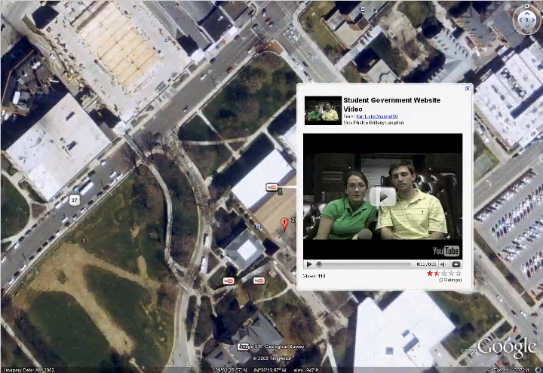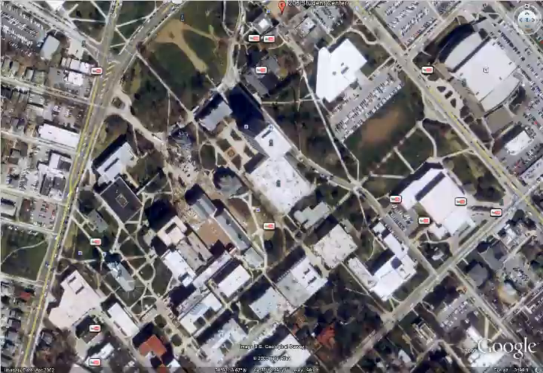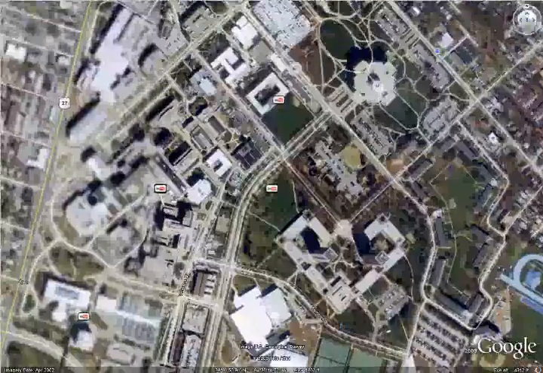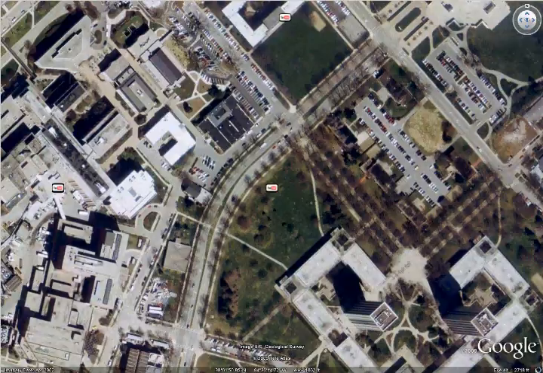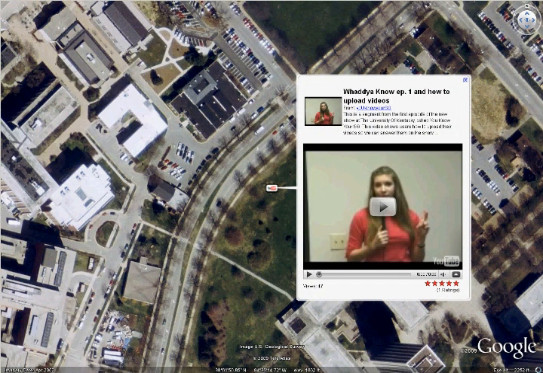I wanted to look at some other areas of campus to see what else we have available. We see some other YouTube videos. Unfortunately, I haven't set this laptop quite correctly to see all of the videos that are here. This is an SG video on how to upload YouTube videos. You'll see a theme.